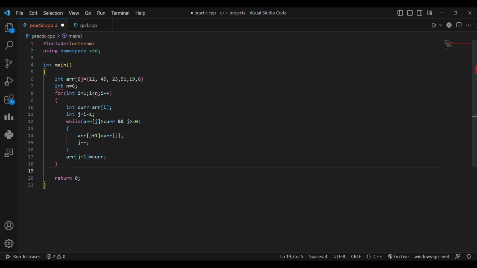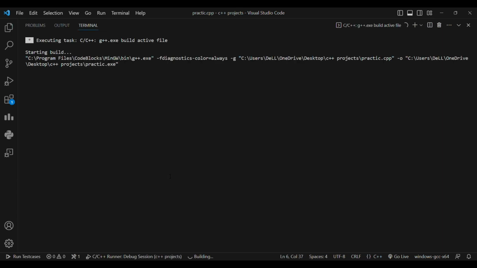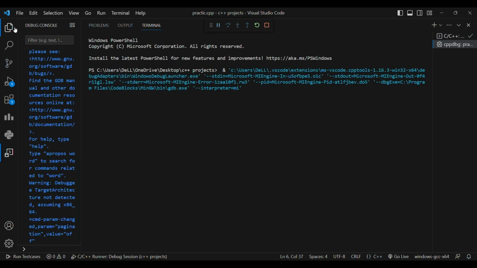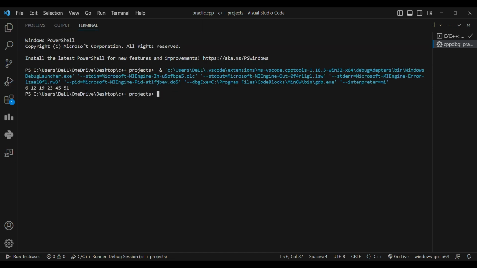There is a for loop which goes from 0 while i is smaller than n, and i will be incremented, for printing the elements of the array, printing array i with a space. So that's it. We got the array in sorted form.